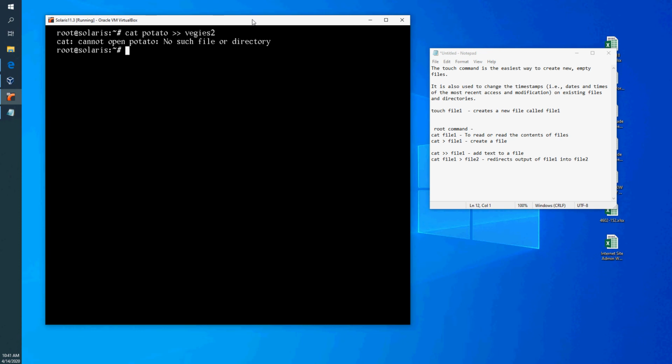Cannot open potato. So cat poses a problem. Usually with cat, you could add words to it and everything else. I'll give you another command that's not even written out there. The word echo. Echo potato, veggies2. So far, adding text to a file with cat hasn't worked for me in Solaris. It can work in other programs, but here you notice it doesn't.